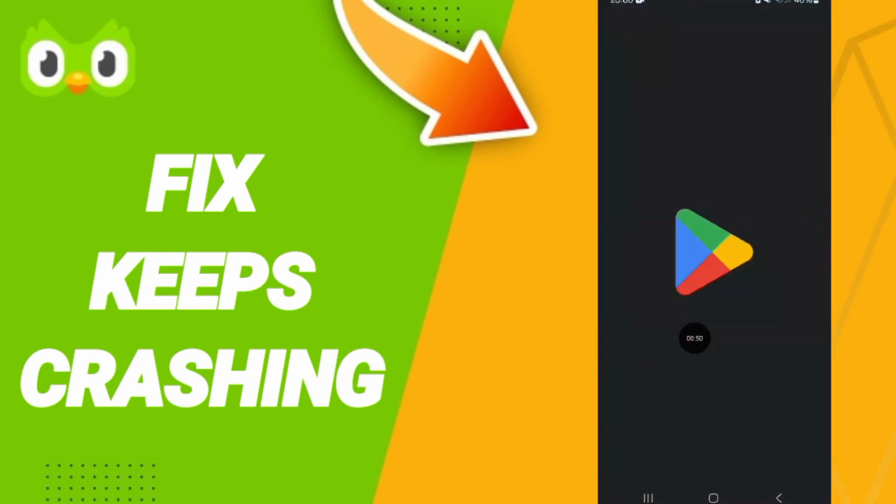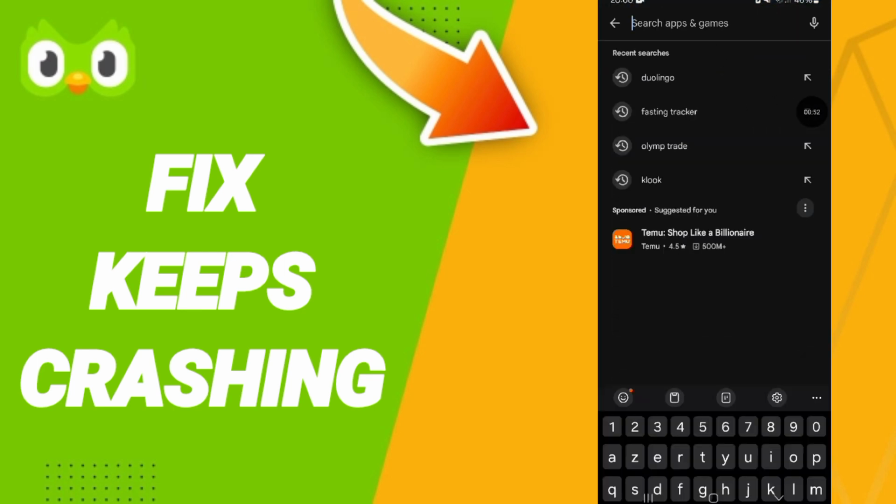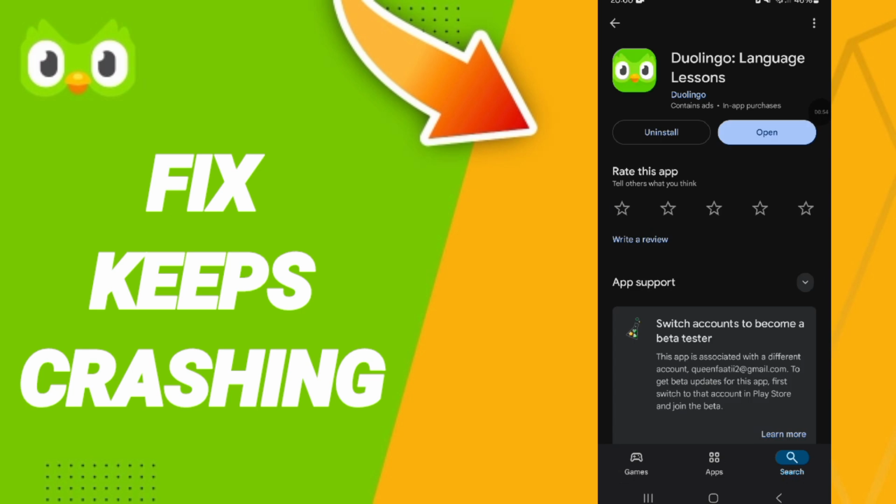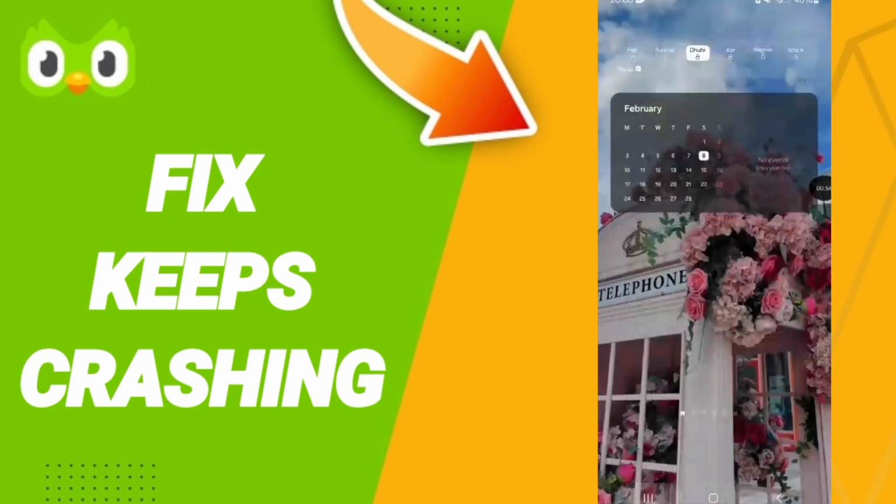Then you will go to Play Store. You will search for Duolingo. If you find updates, then you will update your app.